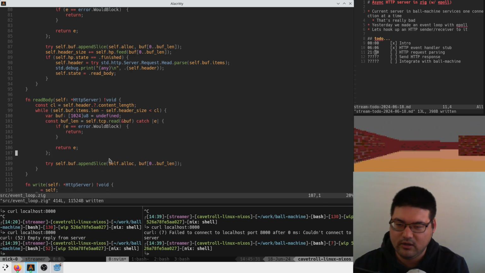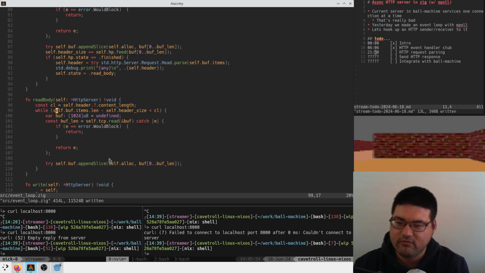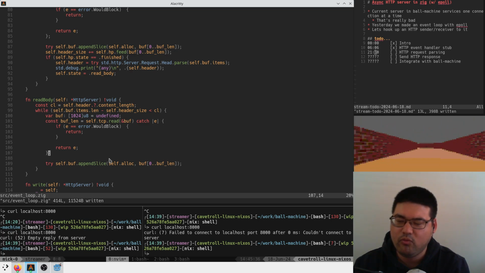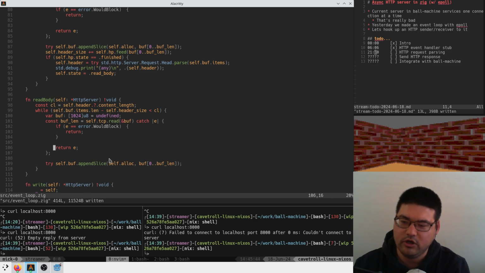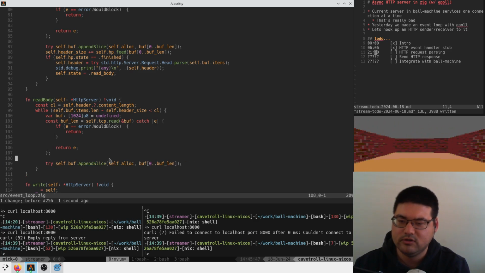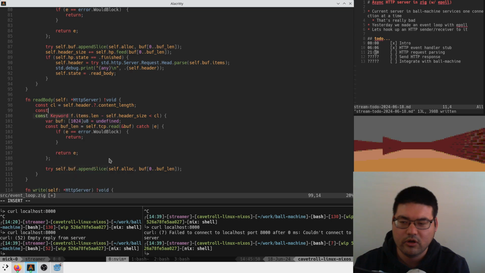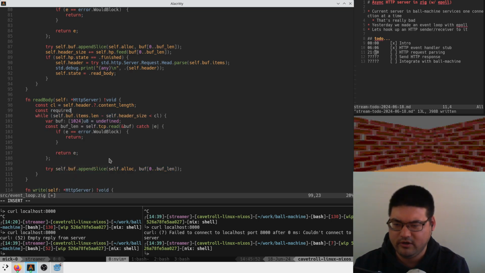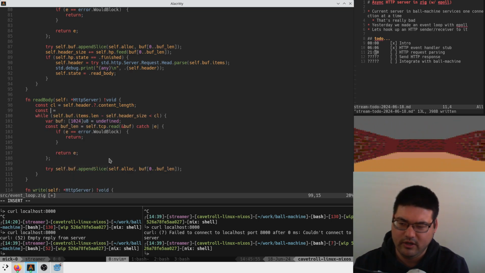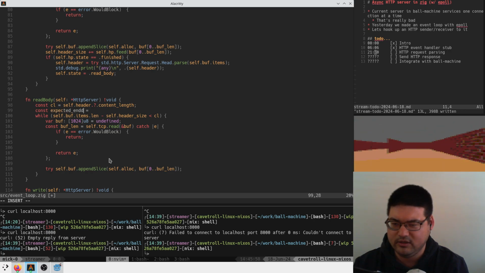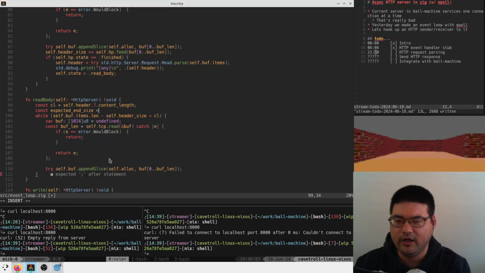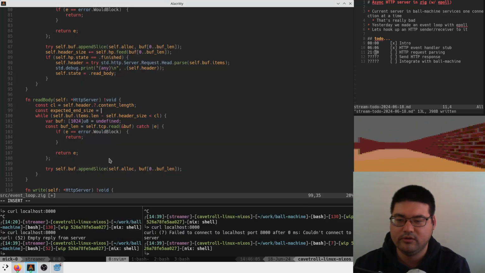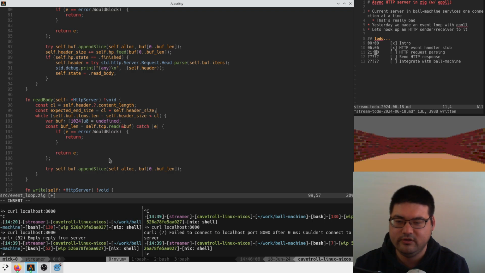And I guess if we have made it to that point, then we should change state. So const required size, or expected end size, is going to be CL plus self.header_size.